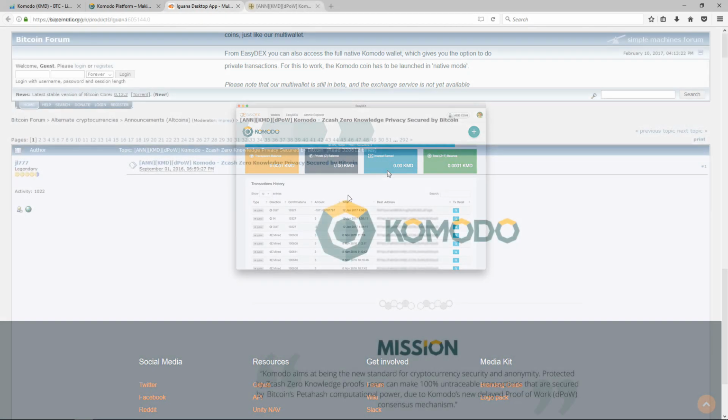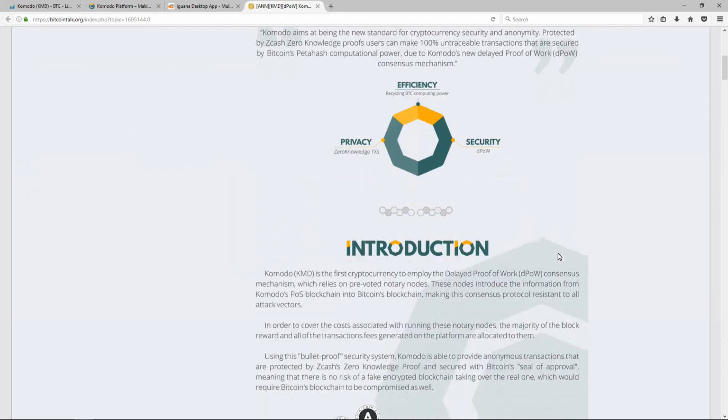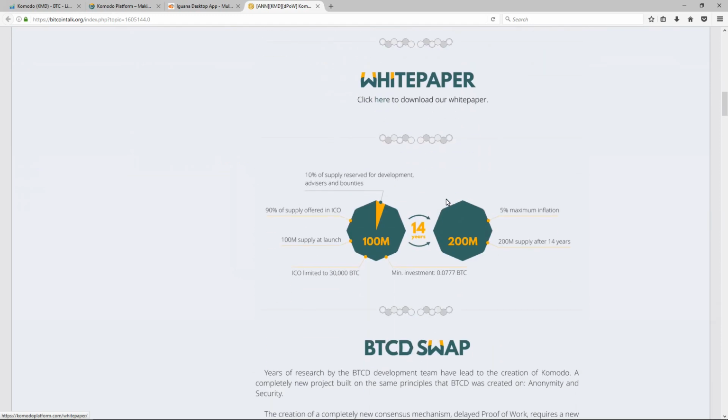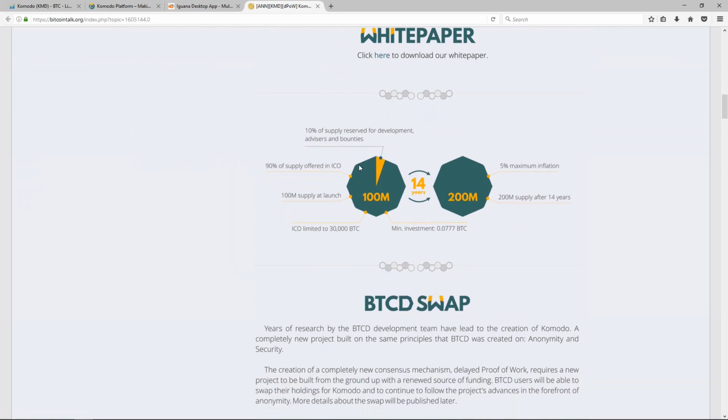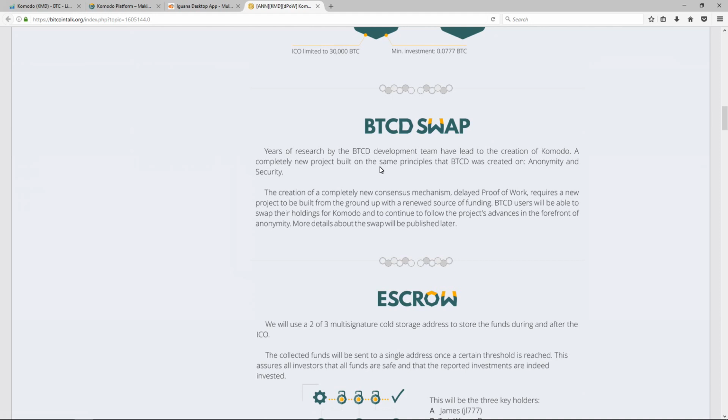It looks pretty nice. And here is the Bitcoin Talk forum thread for Komodo. Most of this we already know about. And here's an image showing the supply of Komodo. You can see that there was a 100 million Komodo ICO, with 10% of that reserved for development. In total, after 14 years, there will be 200 million Komodo available. And you can read more about BTCD, the delayed proof of work mechanism.